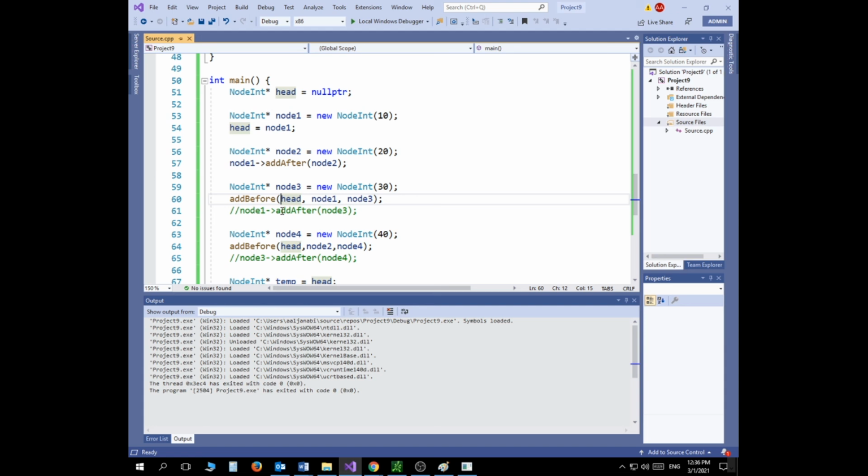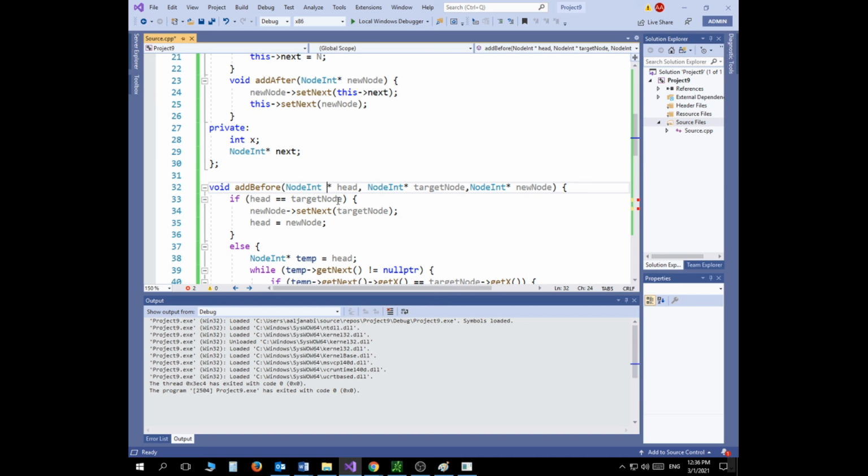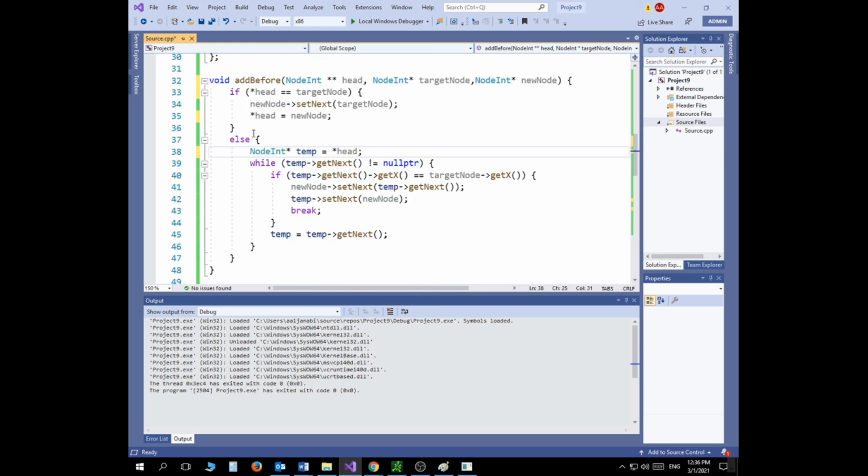We need to take the address of the pointer. When you take the address of a pointer, you will end up having a pointer to a pointer. That's why I had to come here and put a double asterisk. This is why I'm not a very big fan of double pointers, because it's a little bit complicated to understand. So I have to dereference every single pointer that I had here for me to be able to keep the change that I am applying here.